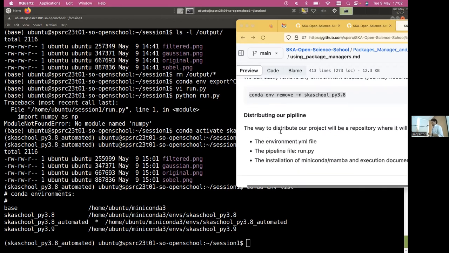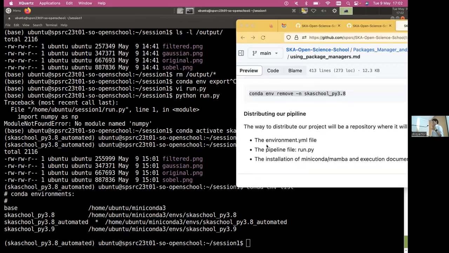Okay, and then at that moment, what is the way to distribute our pipeline? So basically, we just need the environment file, the Python pipeline, and then we just have to include the installation of Mamba with all these requirements, and that's all. So it's working, and all your colleagues that you send this information to can reproduce this pipeline.